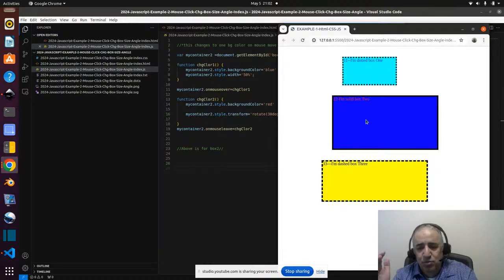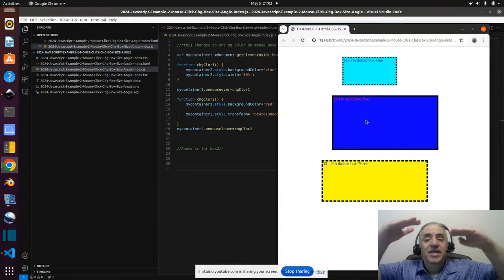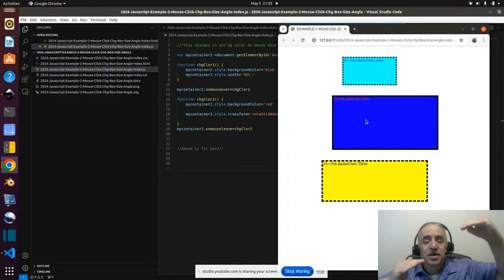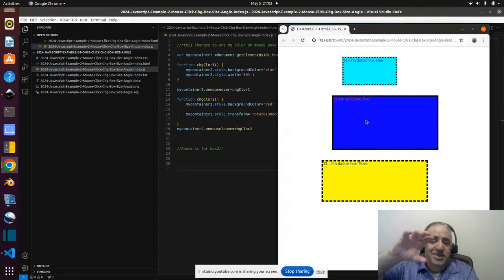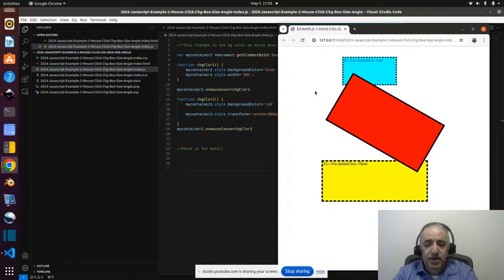And now I'm gonna move the mouse away. When the mouse leaves, it's gonna run this function and the function will turn it red, and at the same time it will rotate it 30 degrees. So I'm gonna let the mouse leave and you'll see it changing to red and then rotating this way. Take a look now. I'm gonna move the mouse away, and that's what happened. So this is the effect of this function.